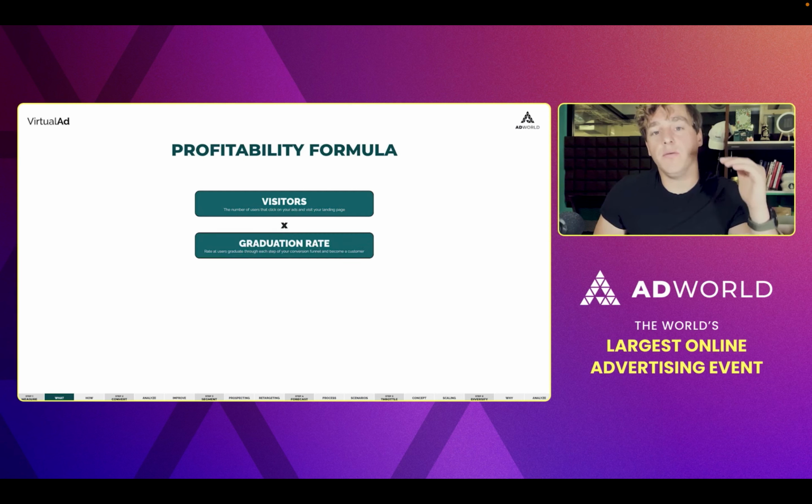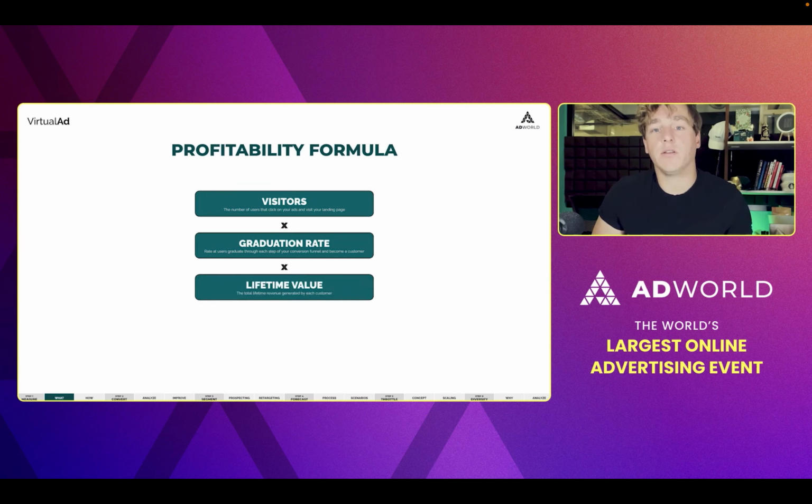Multiply this by the rate at which users are graduating through your purchase funnel and ultimately becoming a customer, and then multiply that by your average lifetime value. And we use a lifetime value because it's important to understand the net impact that your ads have on current and future revenue. If you're looking at just trackable purchases in your ads platform, that's great from an optimization standpoint, but you want to understand the future revenue that's going to be generated from those new customers.